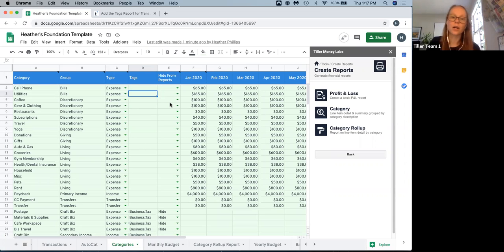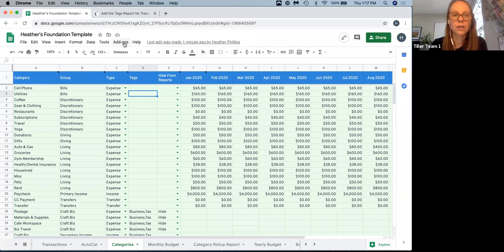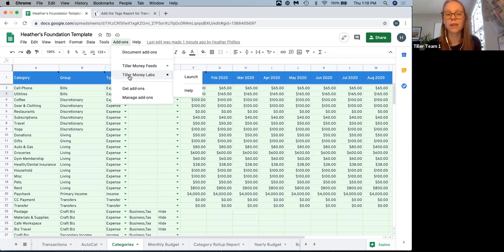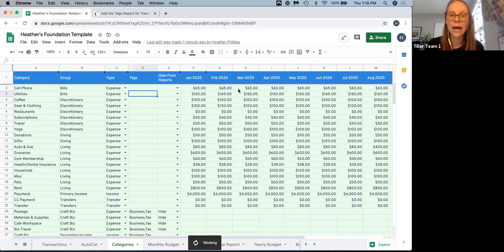So that is a great question. It sounds like you're probably still using our feedbot. You haven't yet started using the Tiller Money Feeds add-on to feed the data in. Short answer is yes, you can use labs. There's likely some sheets that you're going to want to upgrade in order to take advantage of a lot of the solutions that are available in the labs add-on.